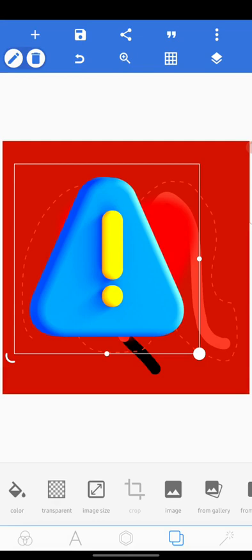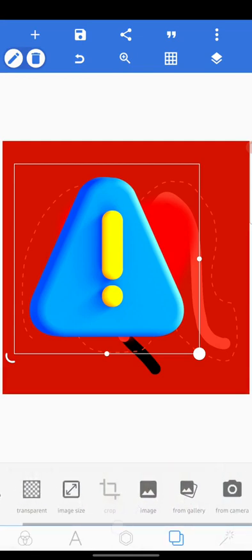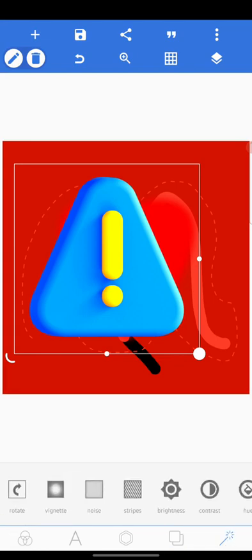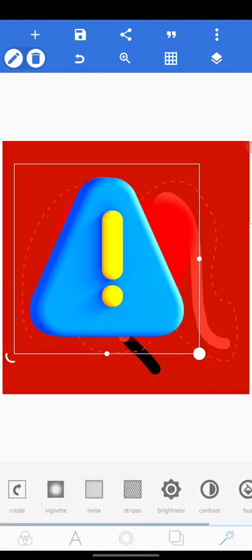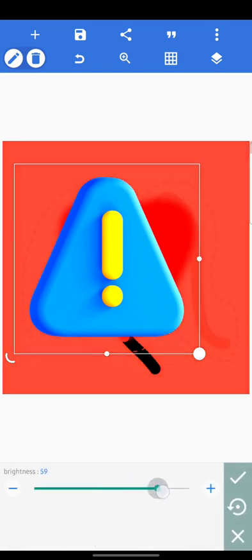So this is images. This is from gallery, and this is camera. You want to put from camera, and then this is also for editing the background vignette. I use this a lot in my designs, and maybe in subsequent tutorials you're going to see me use them. So brightness and other things.